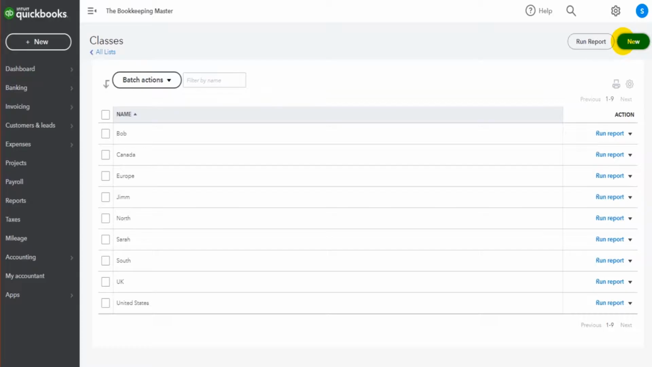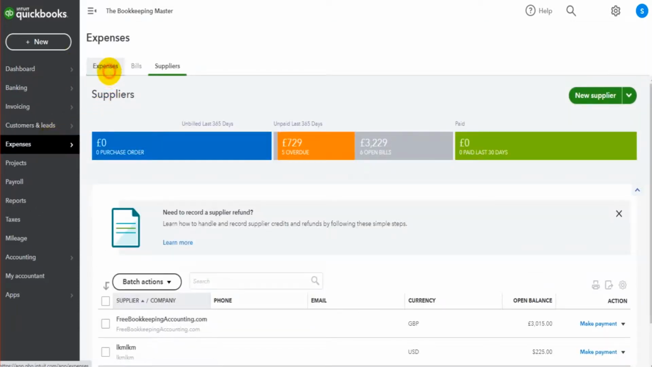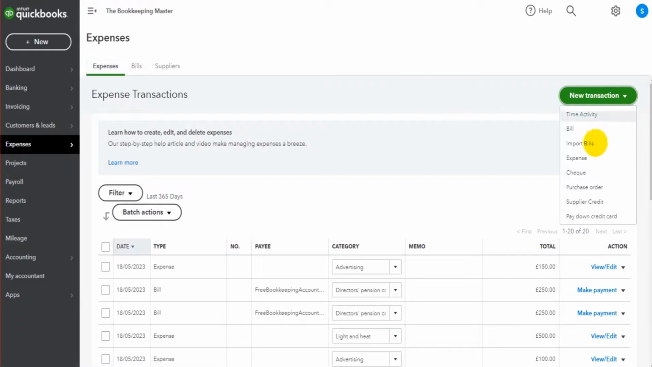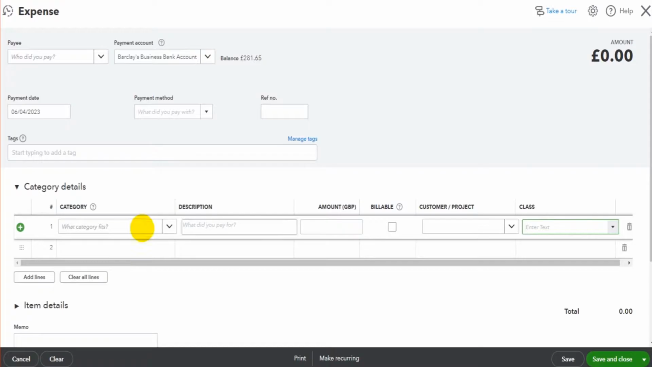You can be as creative as you like, but the idea of classes is really to segregate financial information into these classes and then see the overall profit or loss or sales and expenses generated by those different classes. Okay, so let's just add a couple more transactions. We did a bill, you know, you can do an expense. Once again, you'd record an expense just like you normally would, but there's an option here for a class.